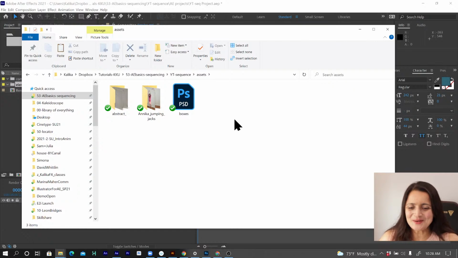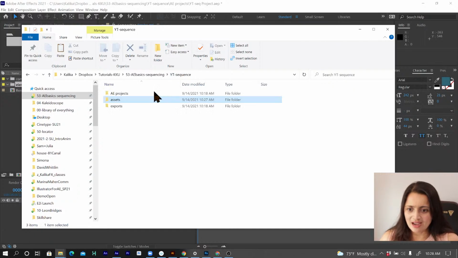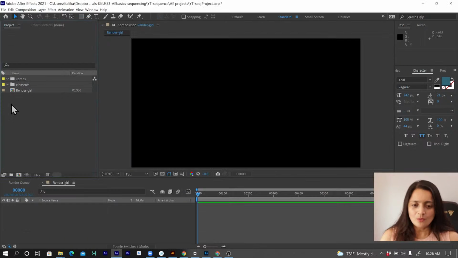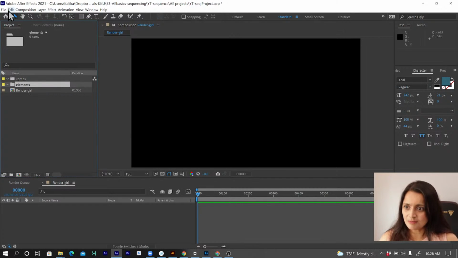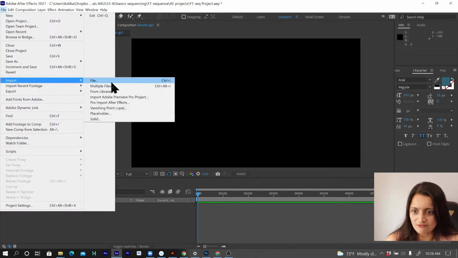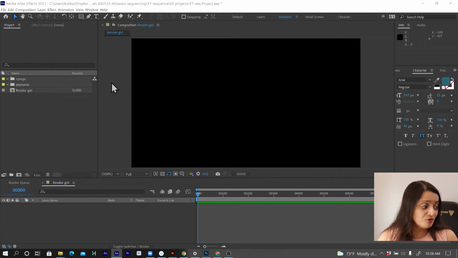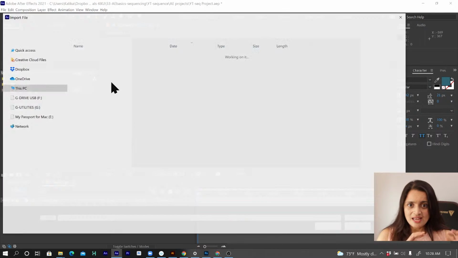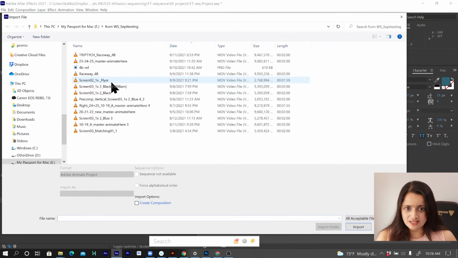Okay, so here we go. We have all of our assets in the assets folder, and then we have our After Effects project in the After Effects projects folder, and eventually we're going to export into exports. Okay, we're ready to import. I'm going to select my elements folder, and I'm going to go to the File menu in After Effects and go File, Import File.